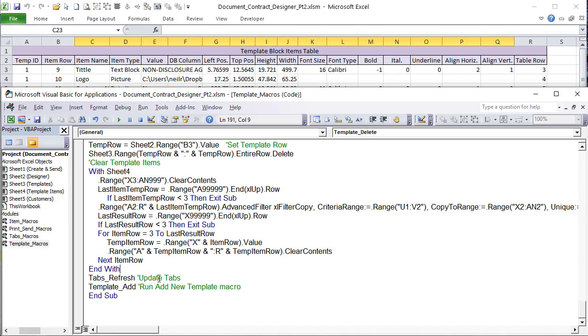So as long as we're clearing everything out, what I want to do is refresh the tabs. That's the macro that I'm going to go over with you now. And then we're going to add a new template.